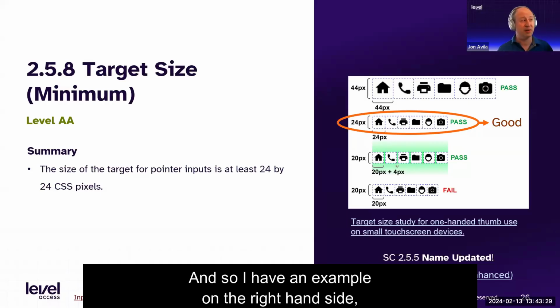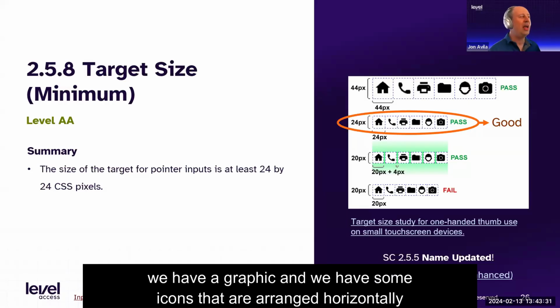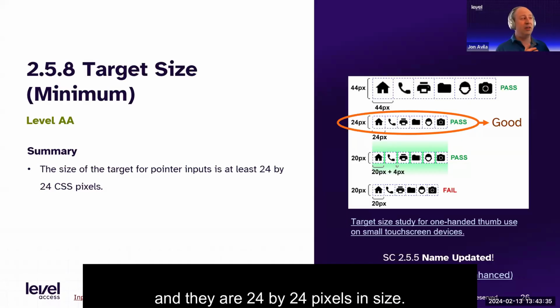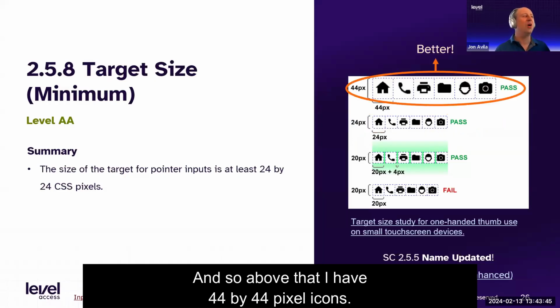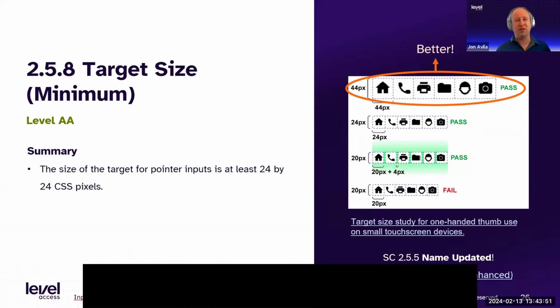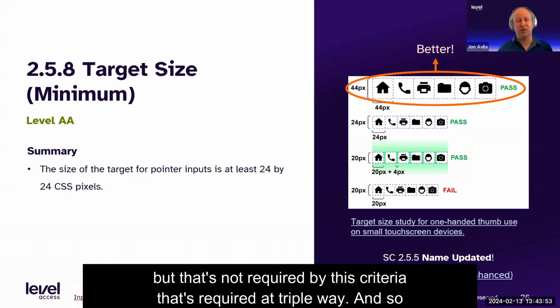I have an example on the right-hand side. We have a graphic, and we have some icons arranged horizontally, and they are 24 by 24 pixels in size. That's good. They're meeting the requirement, but you could do better. Above that, I have 44 by 44 pixel icons. That's better, but that's not required by this criterion. That's what's required at AAA.